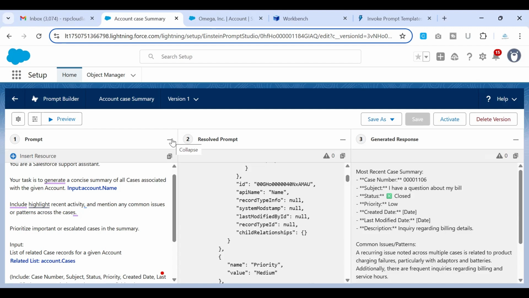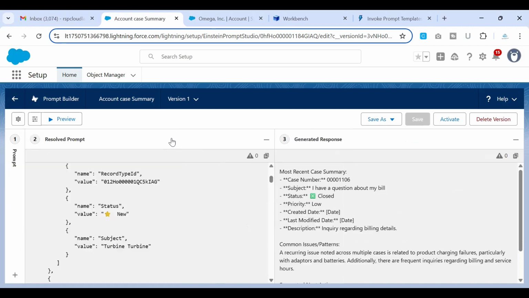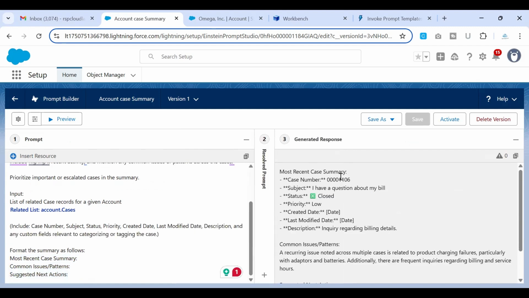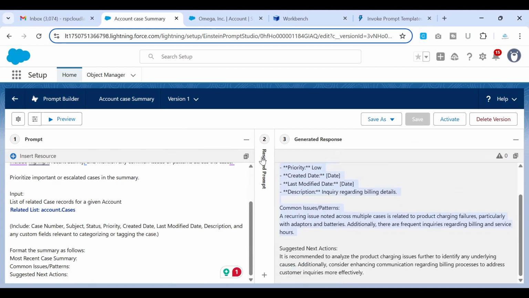Now we have understood what this resolved prompt is. What we have asked for is a summary in terms of these three parameters: the most recent case summary, common issue slash pattern observed, and suggested next actions. Let's see what we get in the generated response. So this is a generated response looking at the information that has been populated in the resolved prompt. So let's look at it.